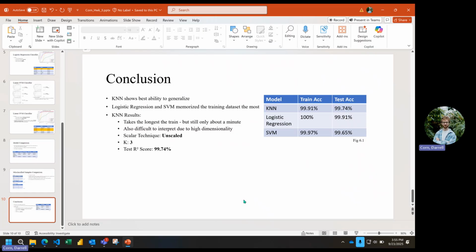So that, I believe, concludes my homework. Again, the parameters we chose were unscaled, and k equals 3 for the k-nearest neighbors model.